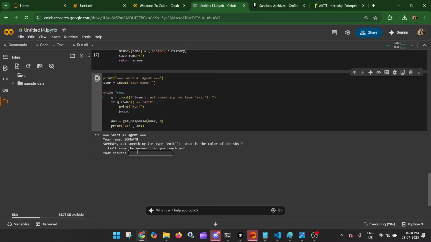He tells me that he doesn't know the answer. So it's asking me to give the answer so that he can add it to his memory. So I will answer it: the color of the sky is blue. Now it has saved the data into his memory.